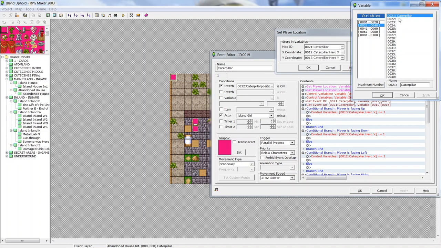Just make sure it's clean. And add Caterpillar. Then you're going to add below it Caterpillar Hero X and Caterpillar Hero Y. And the reason why you'd want to add that, you can add it beneath the Caterpillar, is because the hero is moving along an X-axis grid and a Y-axis grid. And we have to program that into a stored variable. And you're going to do the same for the heroine and Samuel the hero.